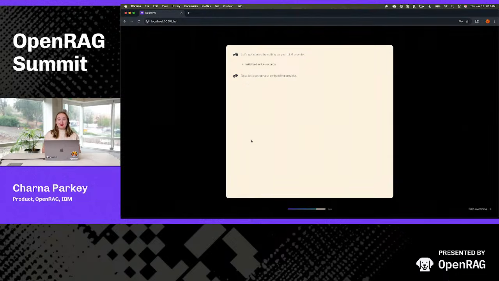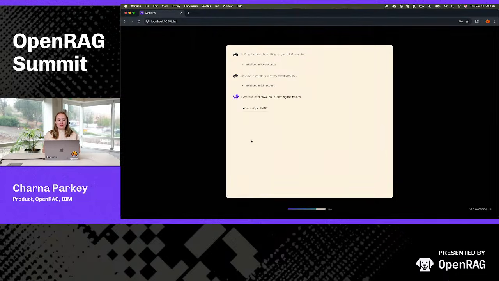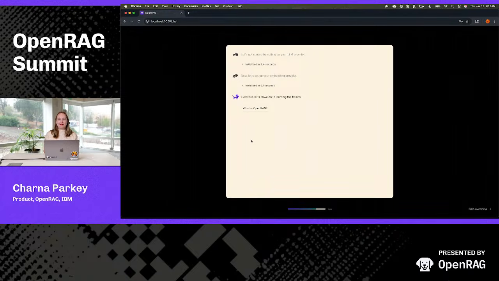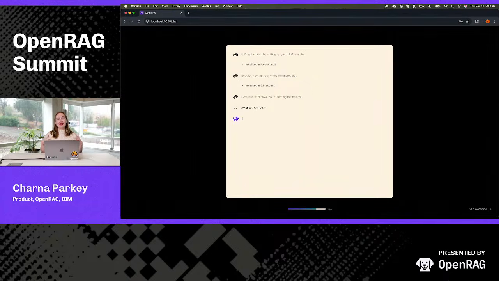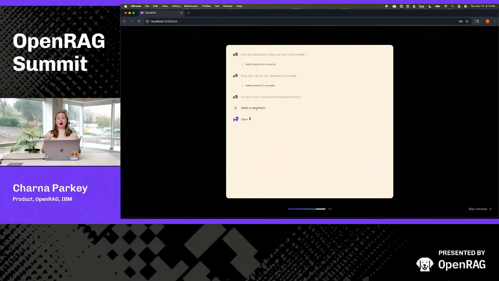OpenRAG is ingesting some sample data right now because we want OpenRAG to know about itself, right? It's no longer okay for the systems that we use to not be AI native. So if I ask a system about itself, it should know. And everything that I'm showing you here is actually powered by the stack itself, so you can modify it.